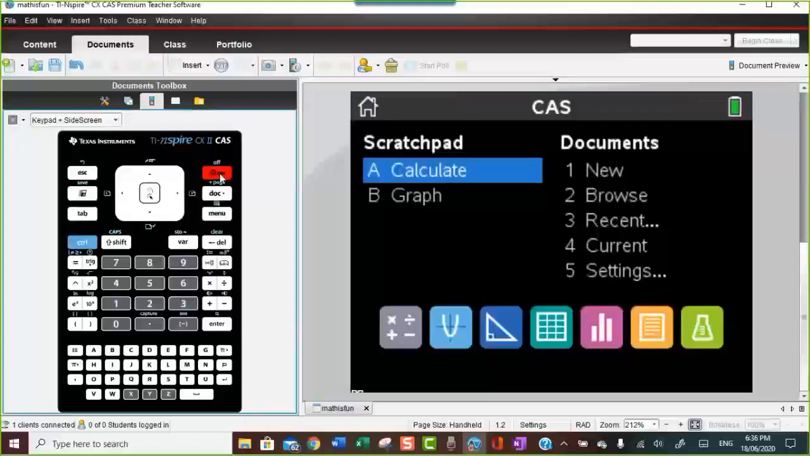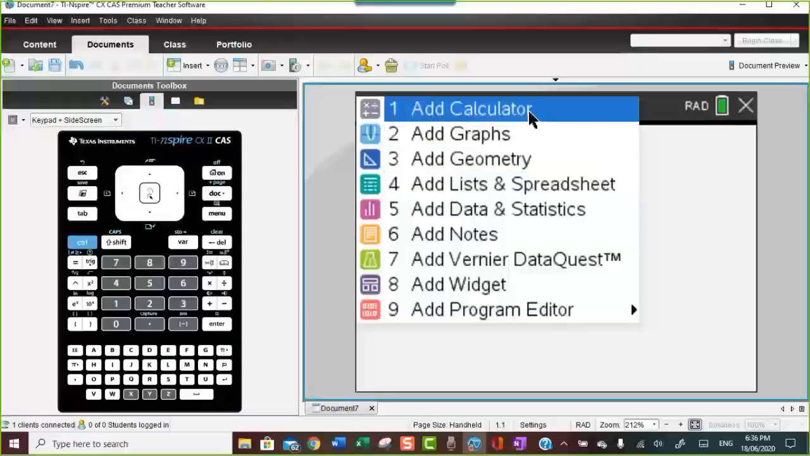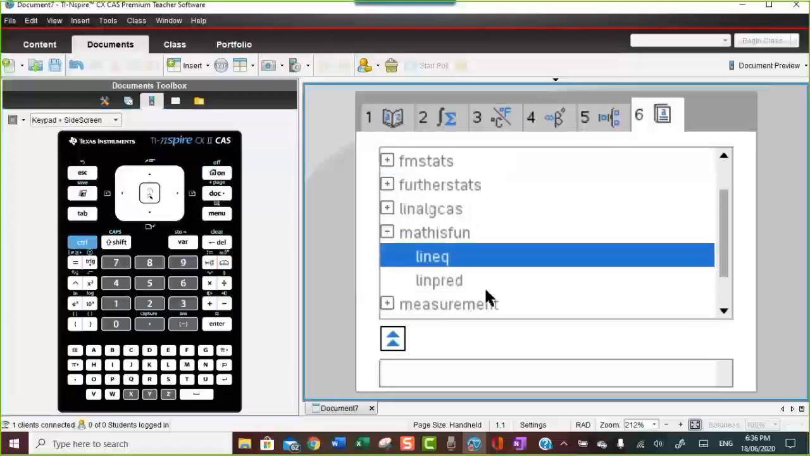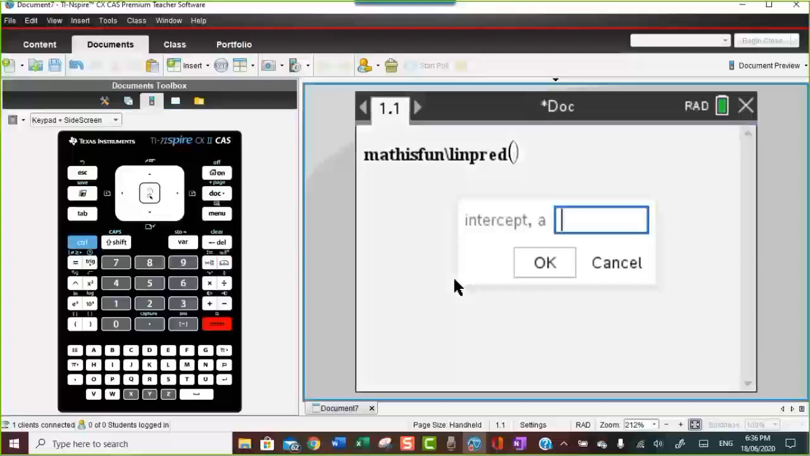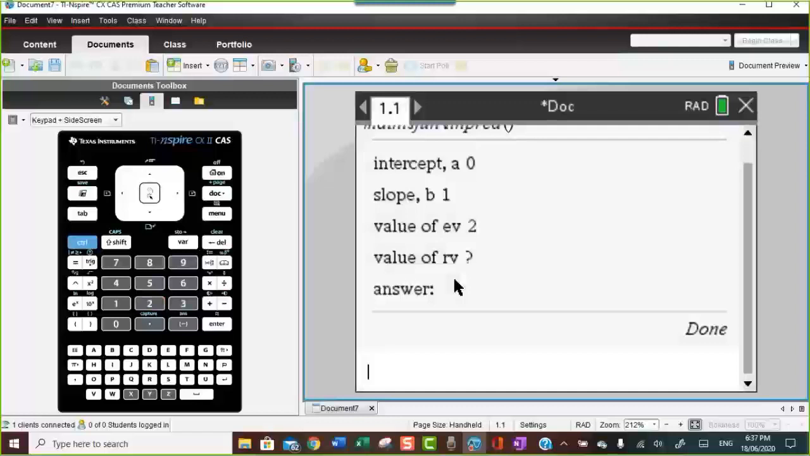I'm going to go to the home button, new document, calculator page, hit the book button, and go and find Maths is Fun. There it is. And there is our linear predictor. So click on it, press enter. Now, like I said before, it's a good idea for a start when you're doing this for the first time, use numbers that we know the answer to. So if the intercept is 0, if the slope is 1, if the value of the explanatory variable is 2, if I do not know what the RV value is, I'll put a question mark into that and press enter.